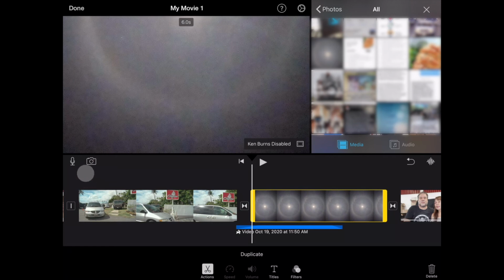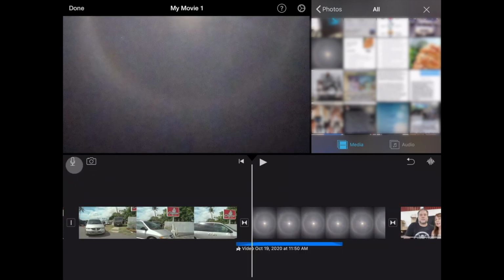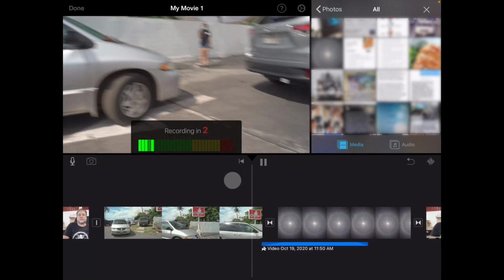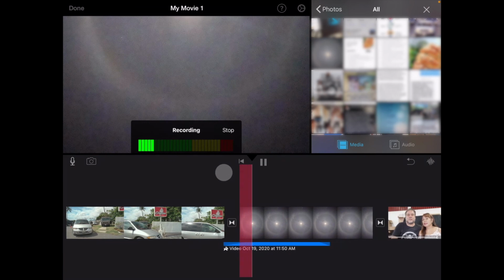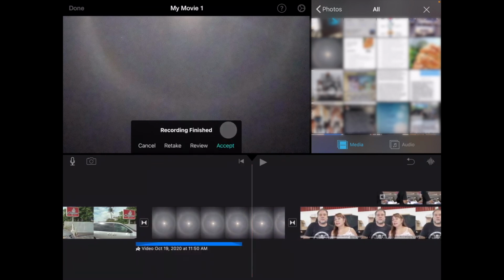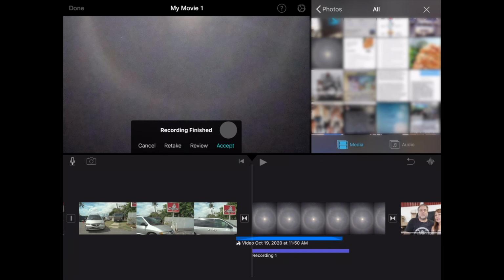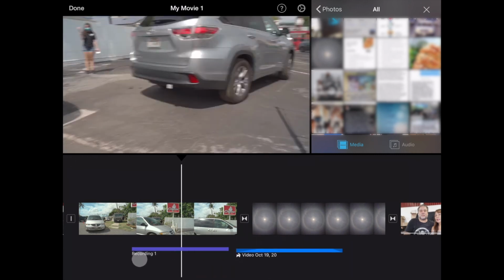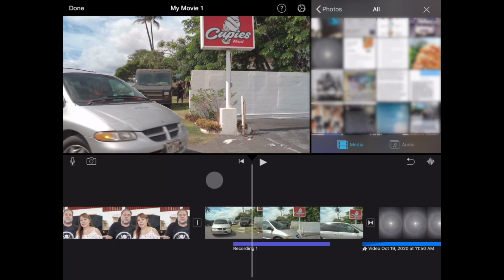Another feature is a voiceover. Click the microphone icon and then click record. There will be a countdown and then click stop to finish. You can retake, review, or accept the track. The track is then added underneath your video track like the rest of the audio. And you will want to script this out to get the timing right.